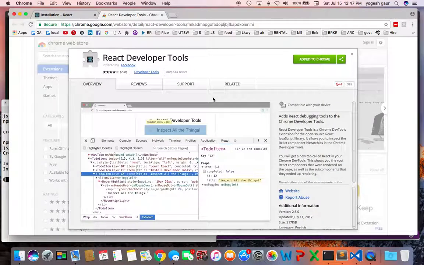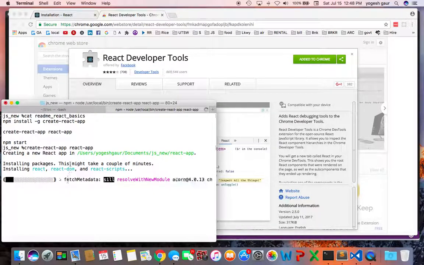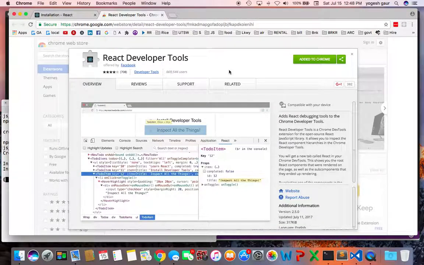You can also install React developer tools if you are using Chrome, so you can see the various components of React, and this is a pretty useful extension. So I've already done that. Let's see what is the progress of our things. Okay, so that is going on.